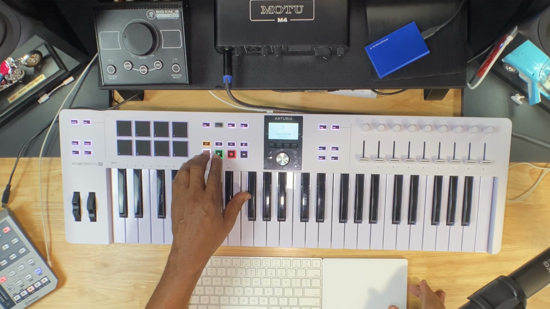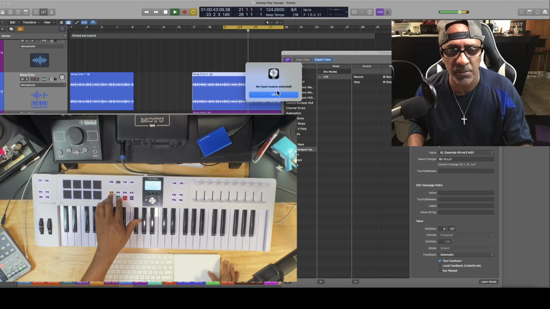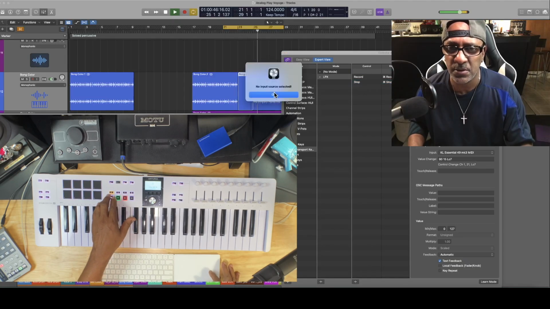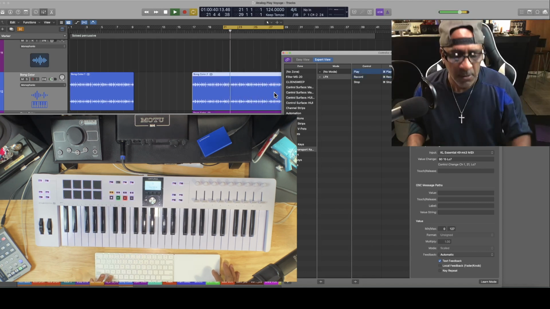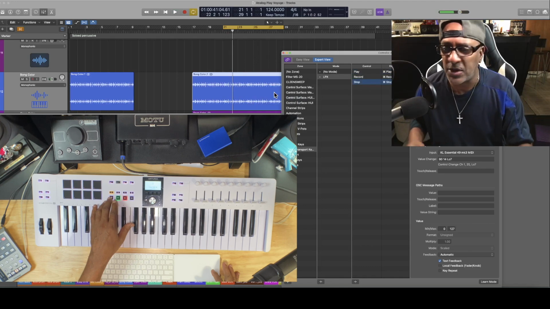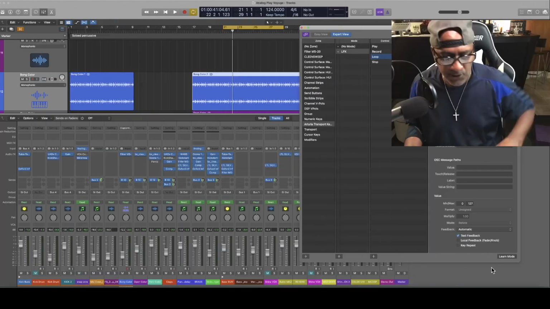So I got the stop. If I play it, input source. Let me stop it. So that's working flawless. So we can go on.